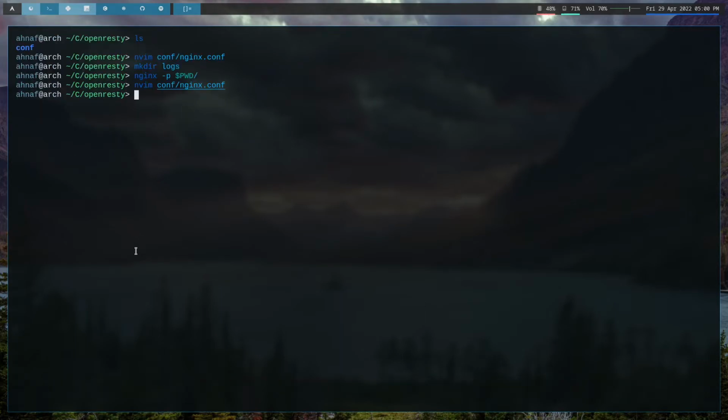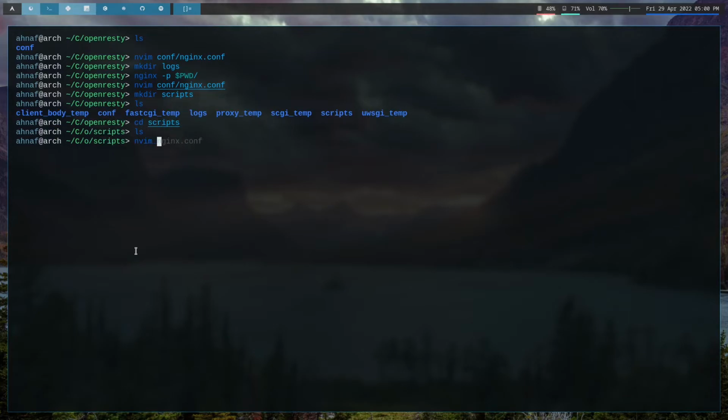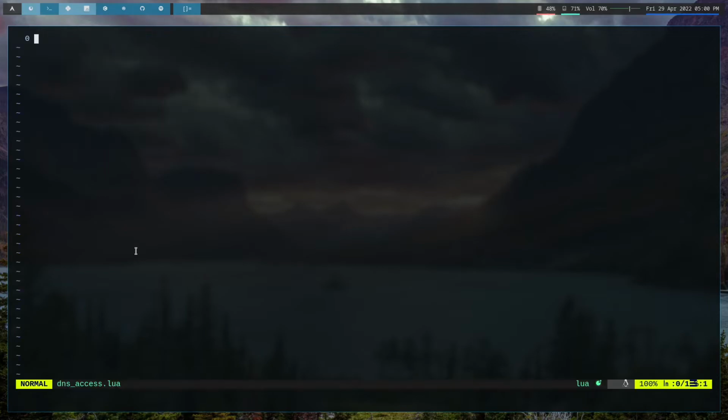But before we do that, I need to make a folder called scripts. Wait, does scripts exist? No, there's nothing here. Okay, so let's make a dns_access.lua, and let's go and write some code.